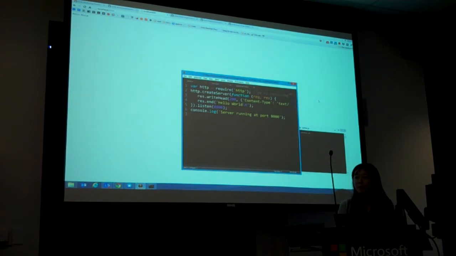So, yeah. Fairly simple, very lightweight to get started on Node. As you can see here, it's a couple lines of code. I even added an extra line for console.log, and it's already running.